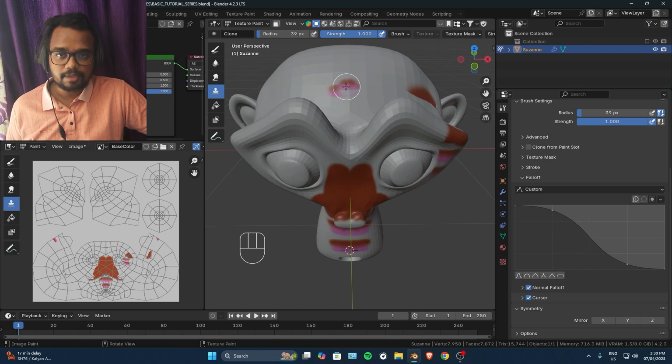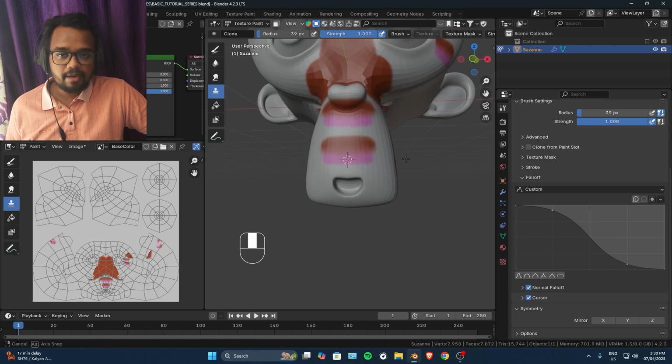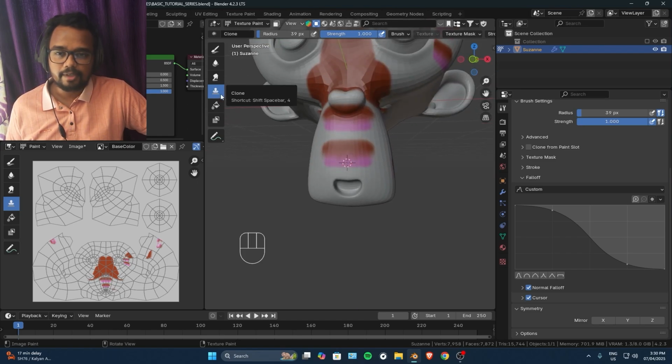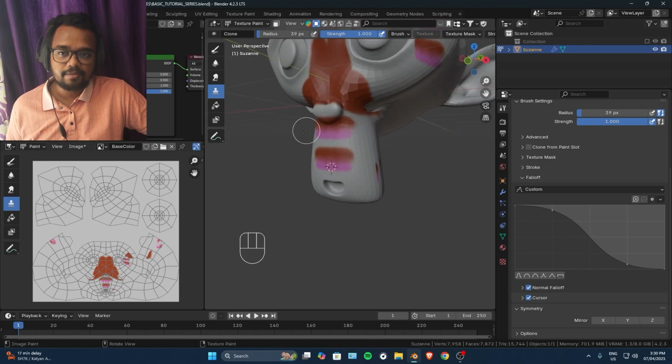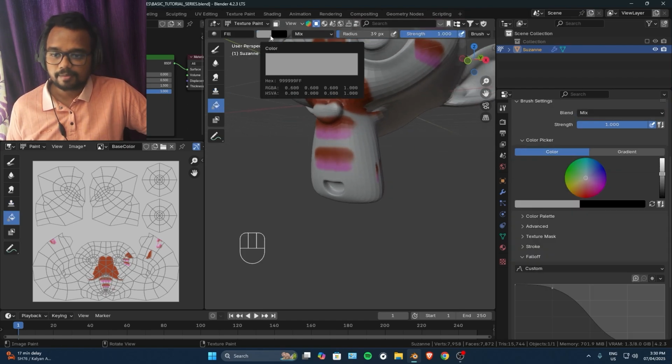One more thing, if you start painting with the clone tool like this, and if you suddenly stop and start painting again, you'll see that you cannot just resume painting from where you started. The moment you let go of your left mouse button, it is going to stop cloning and start a new clone again. So do keep in mind, using the clone tool is kind of tricky. Now the fill tool is self-explanatory.